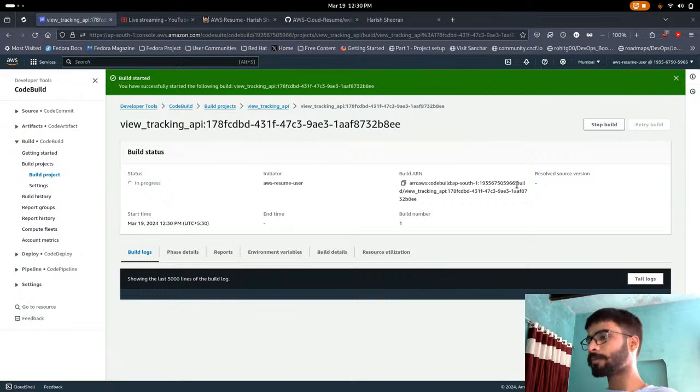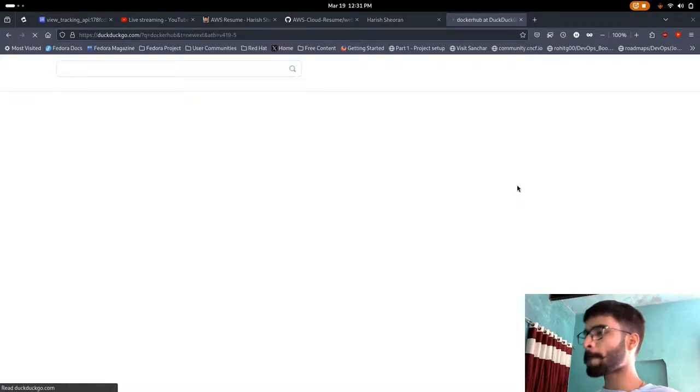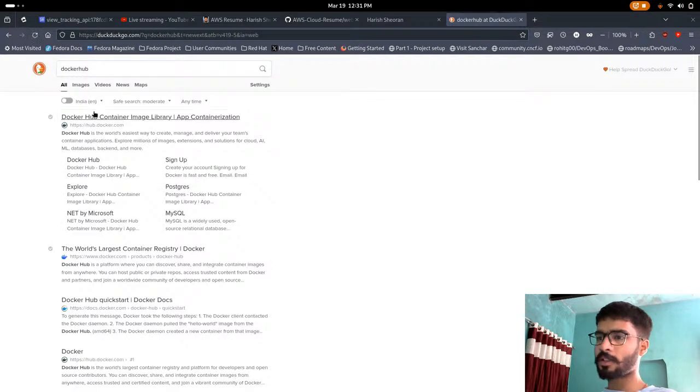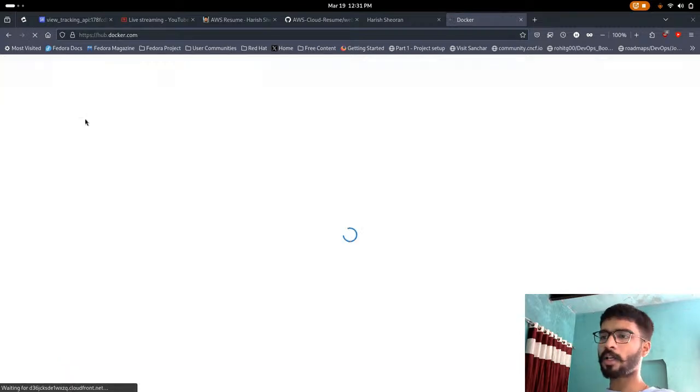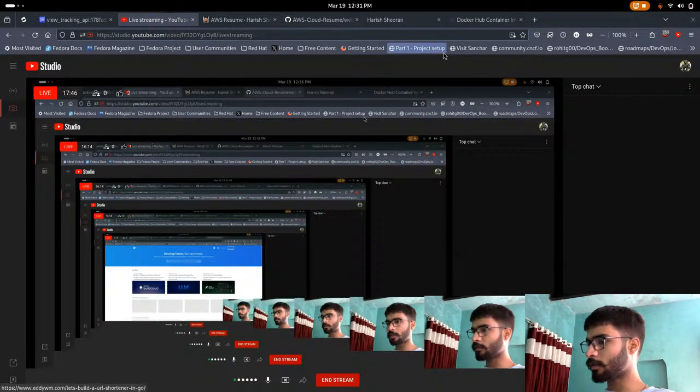Let's build it. Let's open my Docker Hub. Docker Hub is just a public registry for Docker images. You can make your account free here. Let's see if anyone is watching live or not.